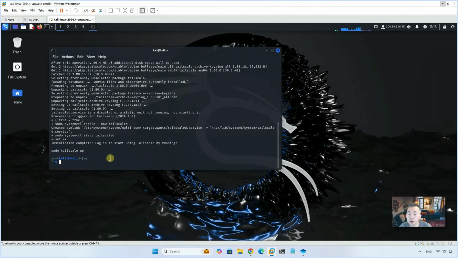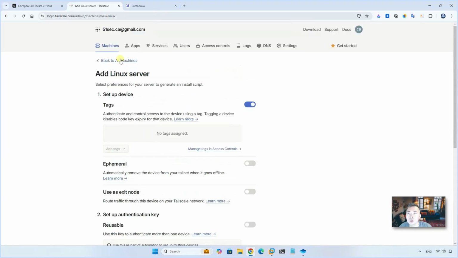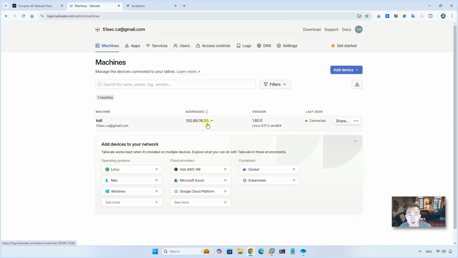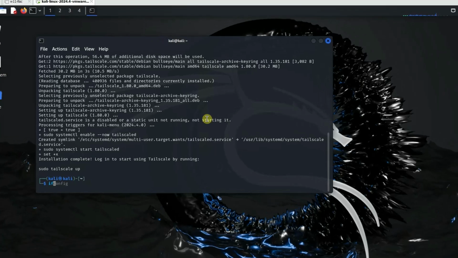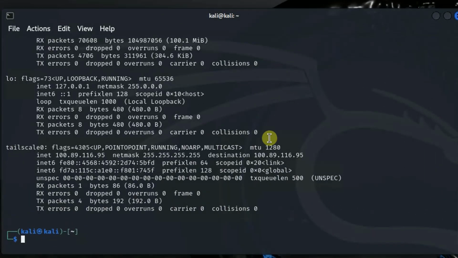So the installation has completed. Tailscale is up now. Let's go back to our portal. Now you can see the Kali machine has been added into our network, and we got the IP 100.89.116.95. You can see that IP address, we got it.